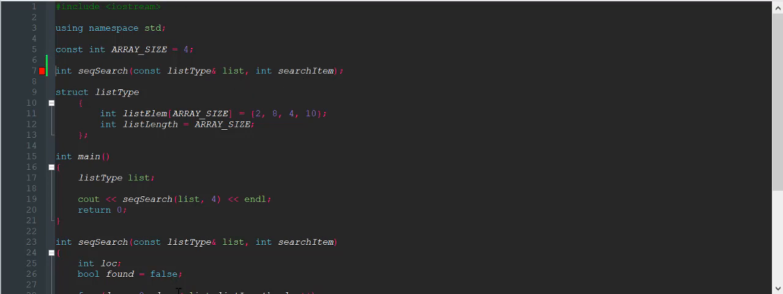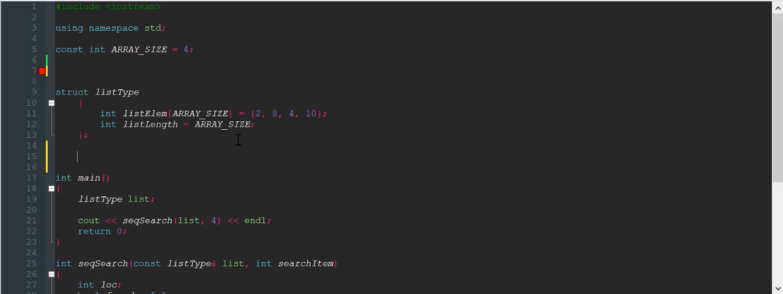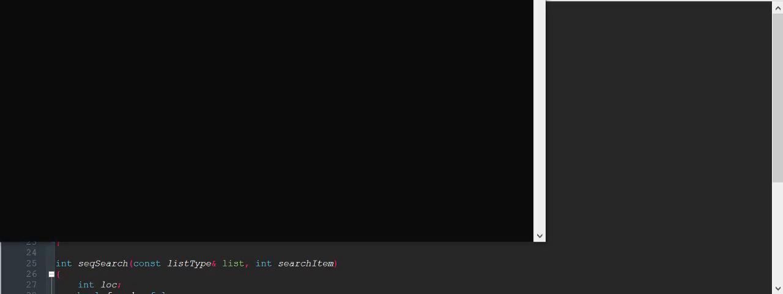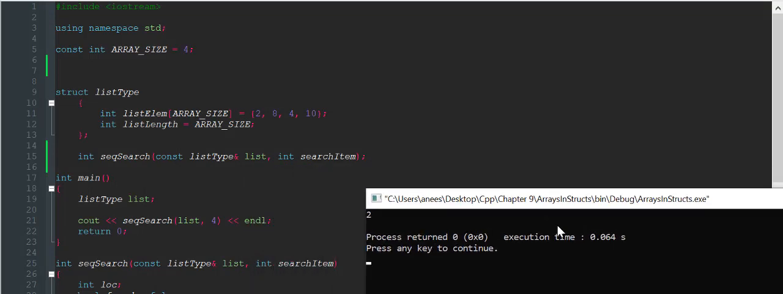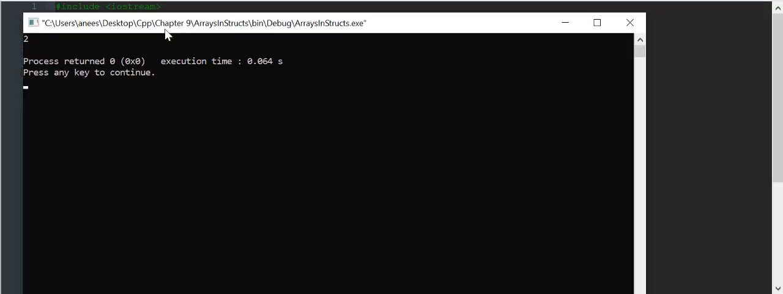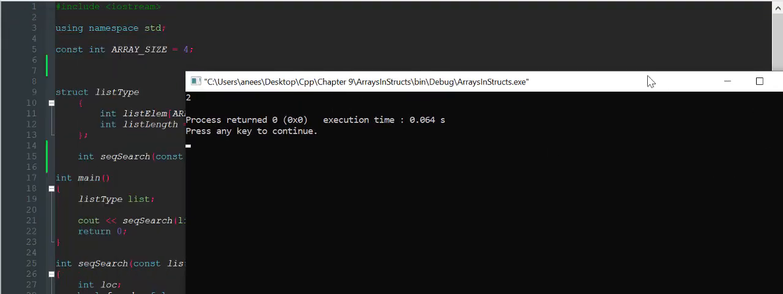What's the problem here? Oh, and by the way, in this case, the function prototype will actually have to come after the struct, now that I think of it, because at this stage the program does not know what list type is. And now we are able to run it, and we got 2, which is precisely the correct answer.